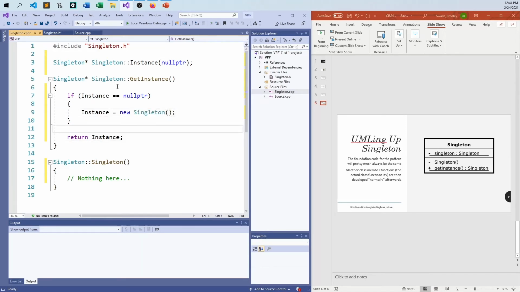So the first time this getInstance function gets called, instance is null pointer. So it'll go in here, go to line 9, and set up a new object, a pointer under the hood. And then it's all good, everything's done. And then when I get out of here, I'll return instance. And so the second time through, instance is no longer null pointer, so it will never create this a second time, and it'll just return the one true instance.